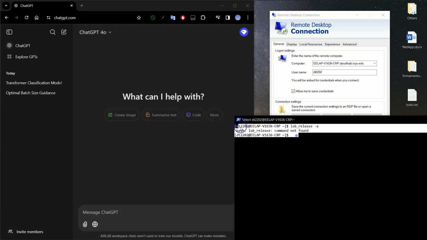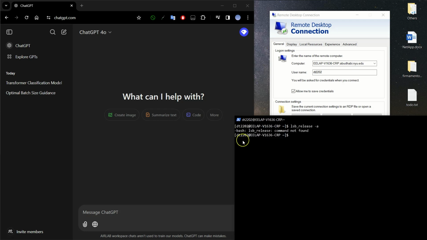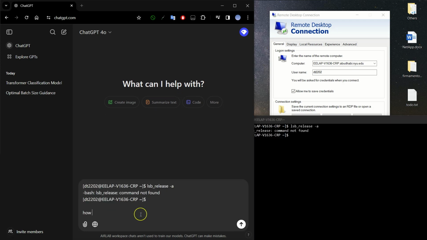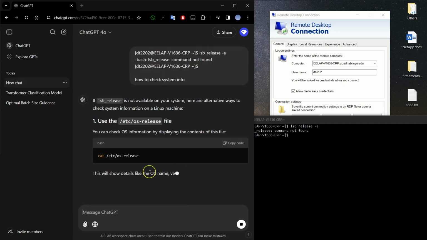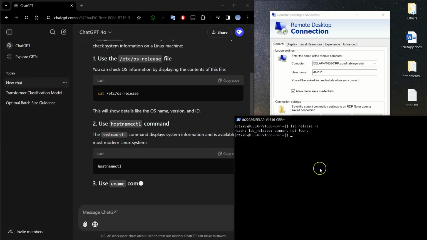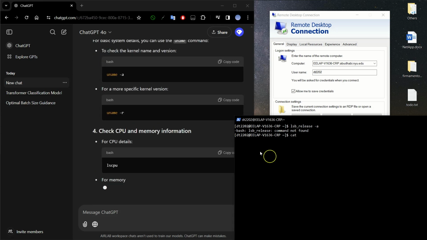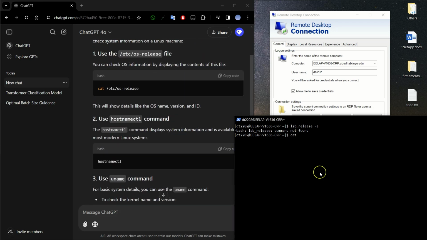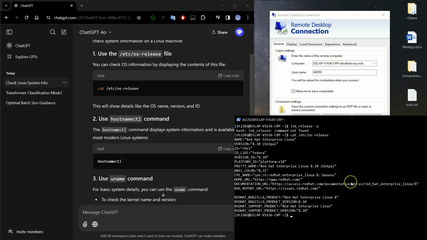So I'm going to copy this error message and ask if ChatGPT is able to help me figure out what the correct command is. As expected, it knows that I'm trying to look for OS specs, and it gives me a couple of options. I know the cat command in Linux is used to open a file, so I'm just going to run the first one because I know exactly what I'm doing. As you can see, my system here is Red Hat Enterprise Linux version 8.1, or RHEL for short.